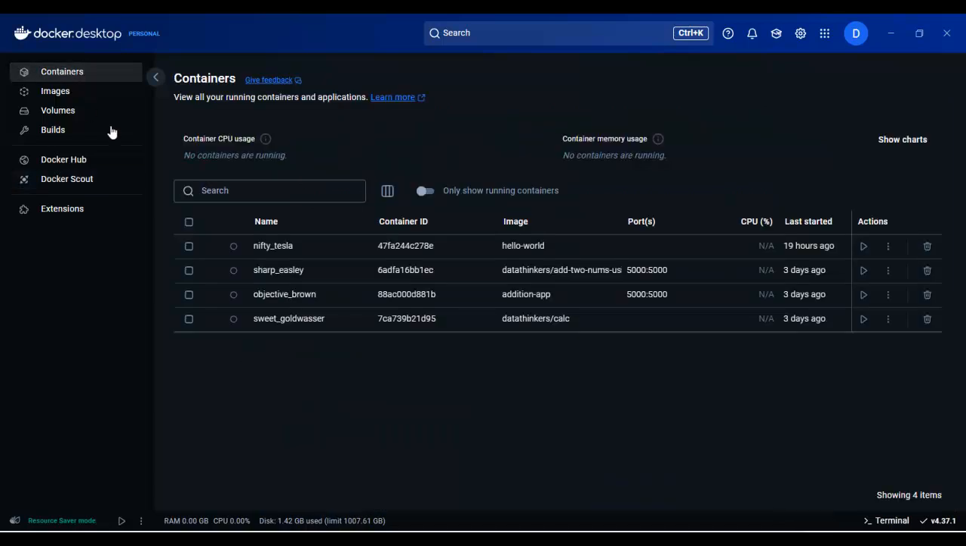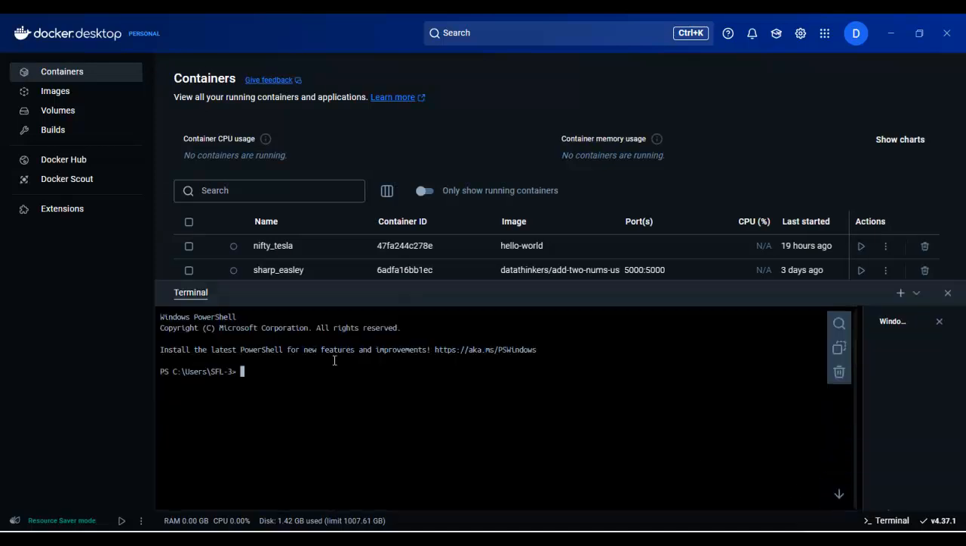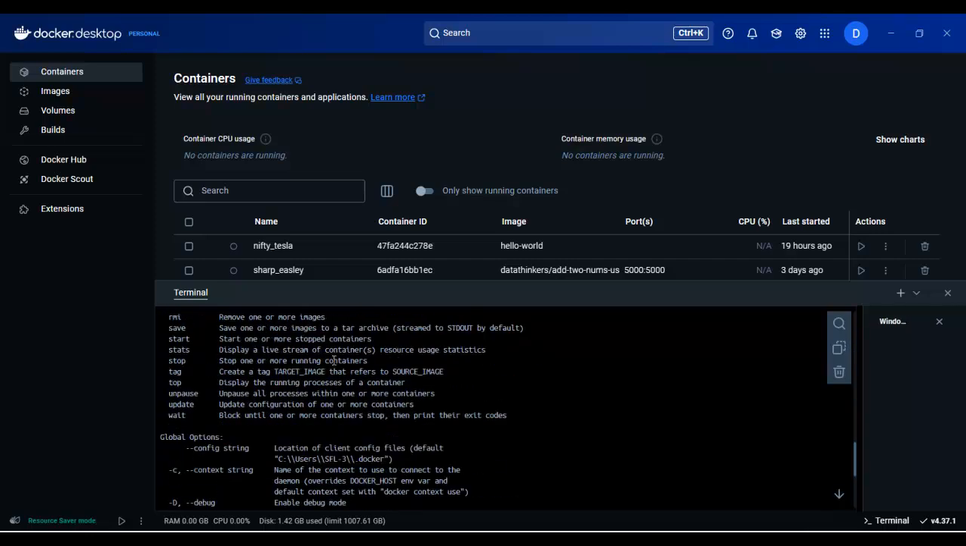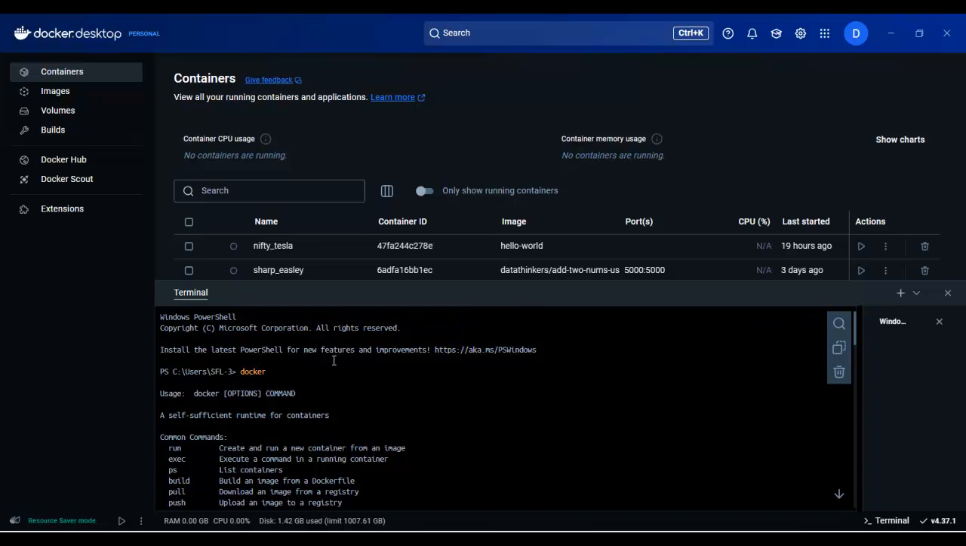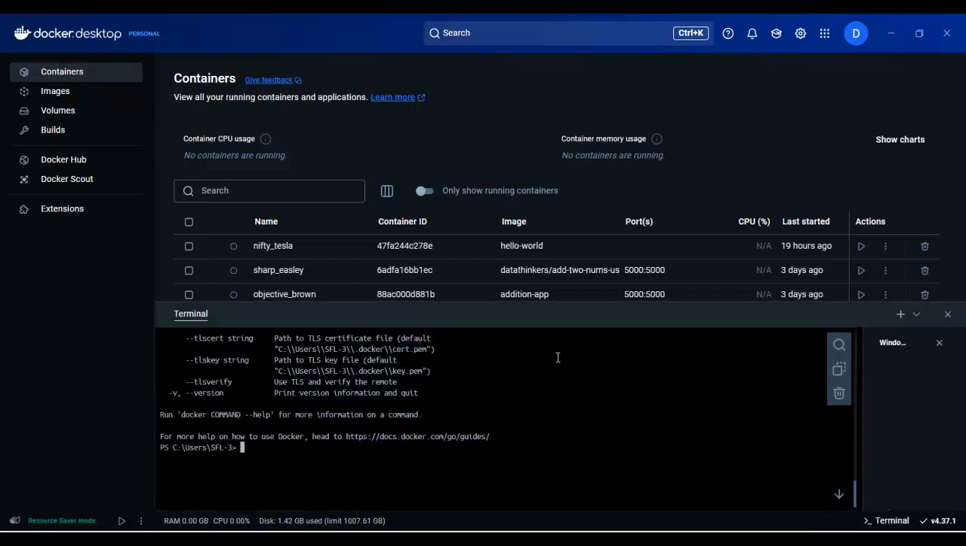Let's click on containers and here you can see a terminal where we can write commands. Now suppose we want to check whether Docker is properly installed or not. We can write the docker command. You can see it will show you this output, different commands of Docker. So now we can say that our Docker is working properly. This way we can write different commands as per our requirement in the terminal, which is directly provided within Docker Desktop. Let's close our terminal. So you can use the terminal directly from Docker Desktop.